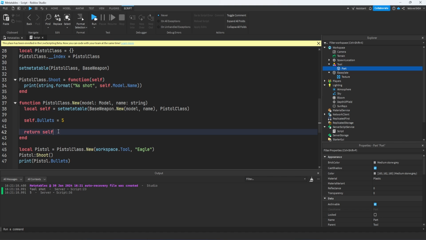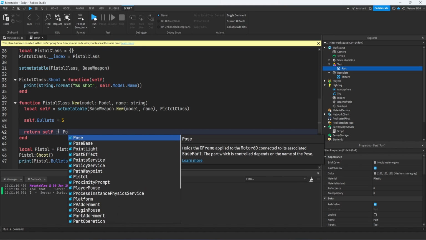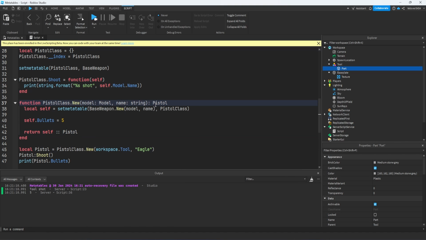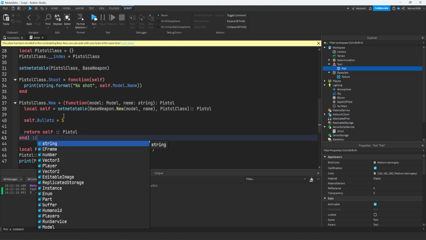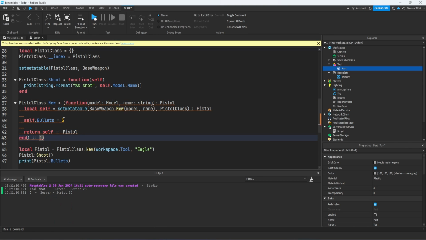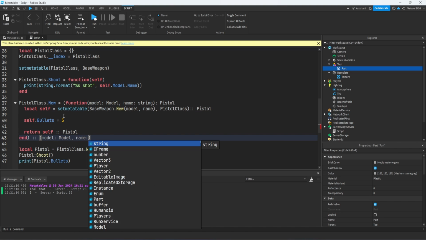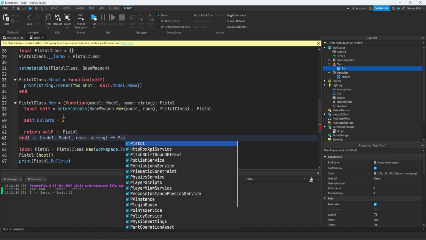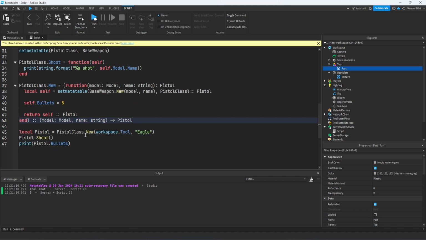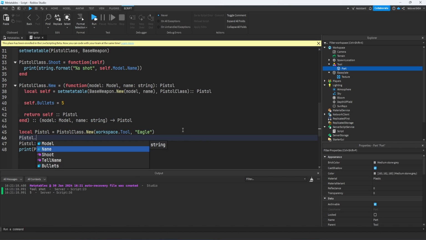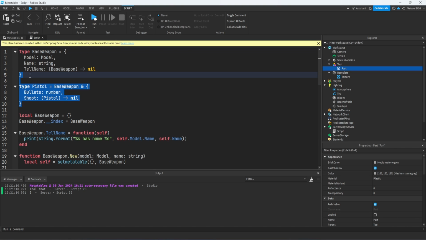Now we can tell that self is a pistol. Here we can say that self returns pistol, that set metatable is a pistol. We can do pistol.new equals function, and we're going to put this into parentheses, and we're going to tell that we output this as a function that takes model as a model, name as a string, and it outputs us pistol. So we know that that is definitely a pistol, and we hover over this, still any, wait a second, pistol.model, name, tell name, shoot, bullets. So we got everything of the pistol and base weapon.